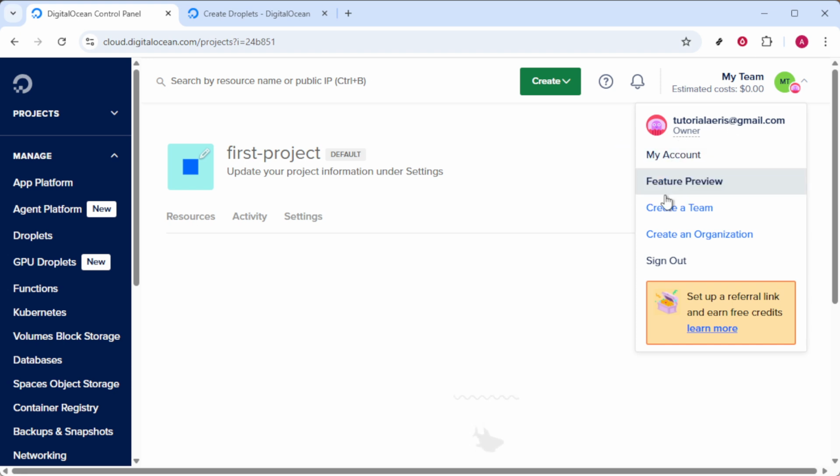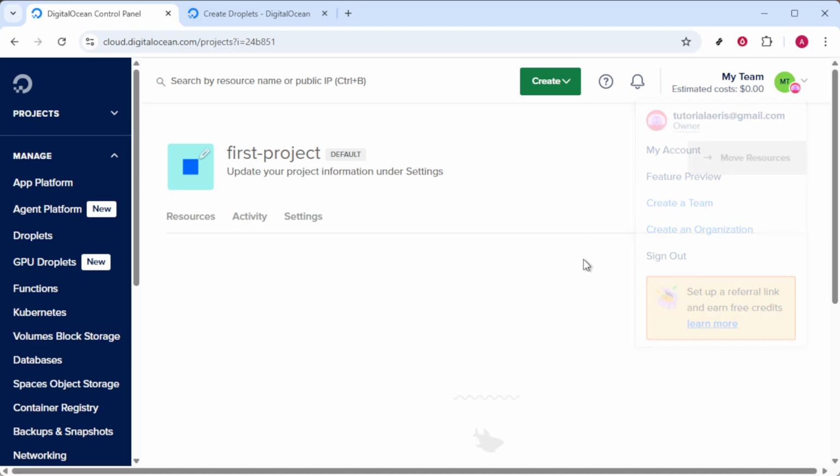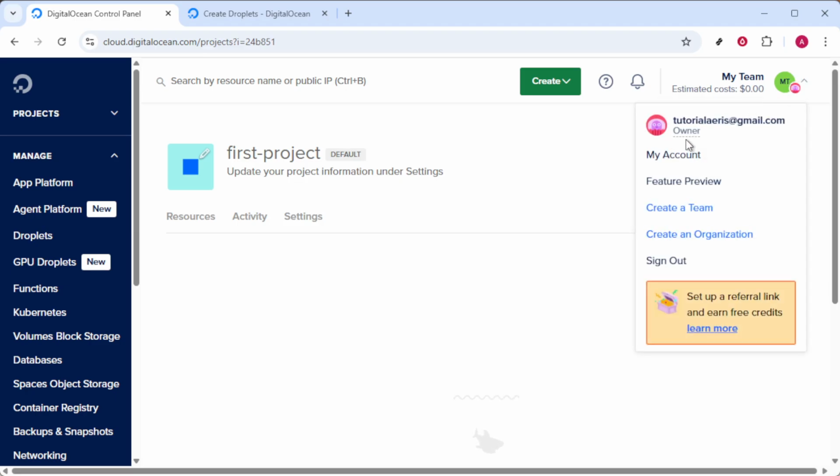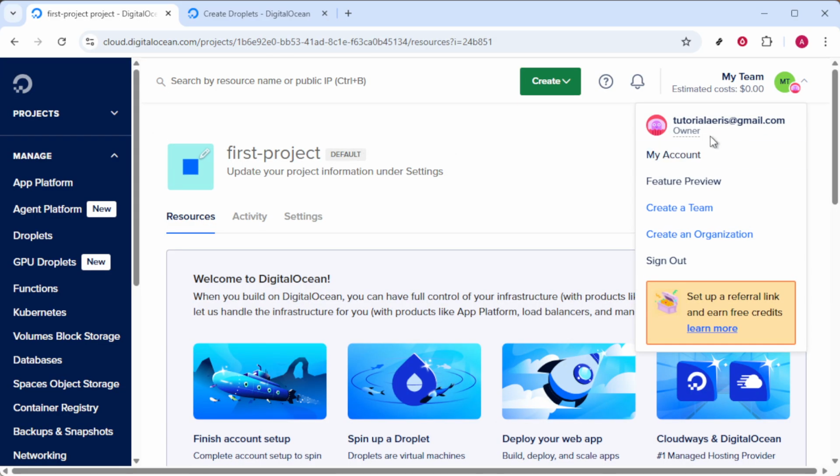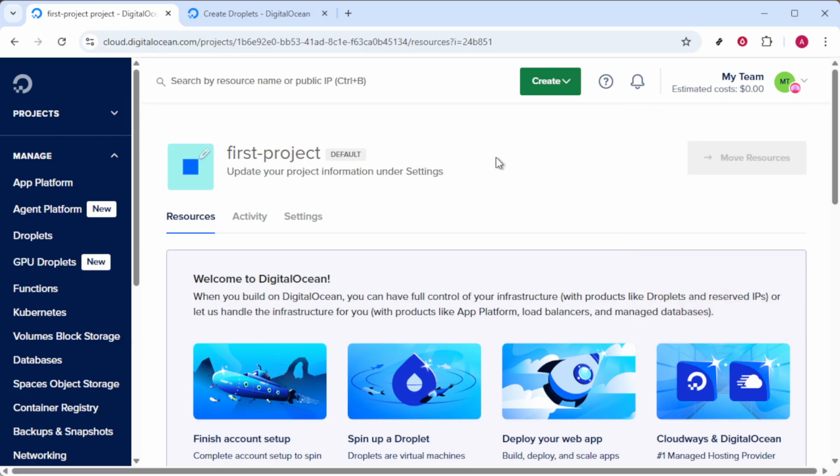The next step is to verify your email address, an important security measure. Open your inbox and look for an email from DigitalOcean. Sometimes it lands in the spam or promotions folders, so be sure to check there if you don't see it right away. Once you find it, click on the verification link provided in the email to confirm your new account.